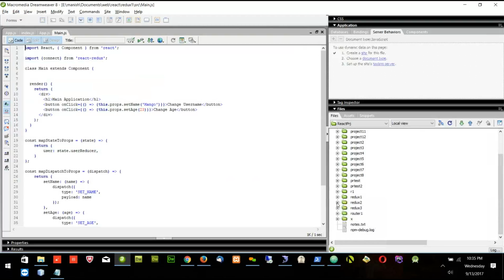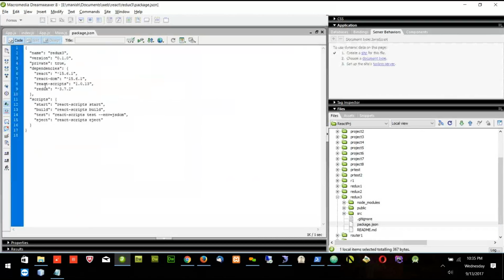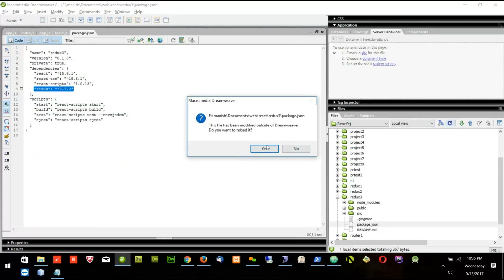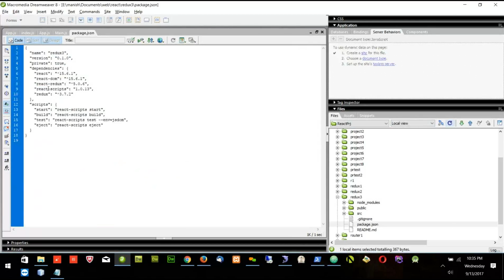What is installed now? Redux 3. Okay, we have Redux installed here, as I can see Redux here, and React Redux is also installed. Let's refresh it. Okay, so I got React Redux also installed.